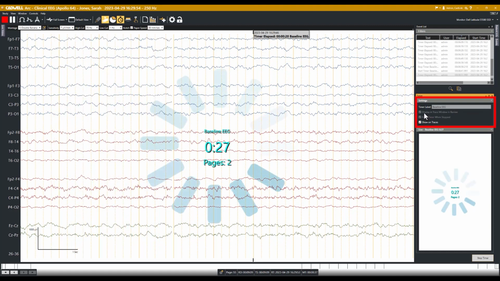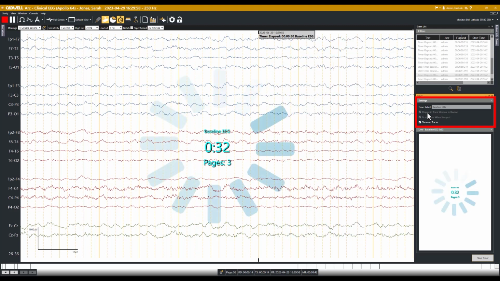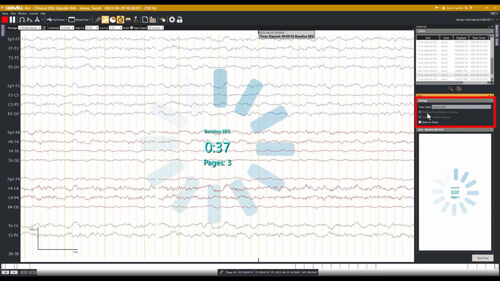Within the timer settings, there are 3 checkbox options. If Display and Trace window in review is checked, this means that the watermark for the timer will display in the trace window when reviewing the study.